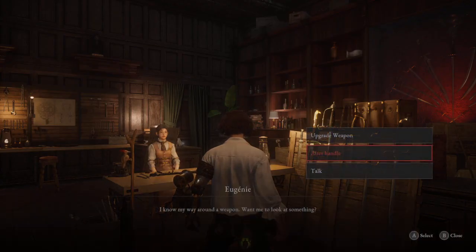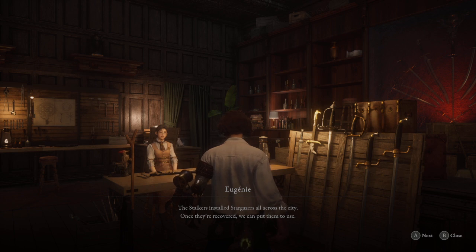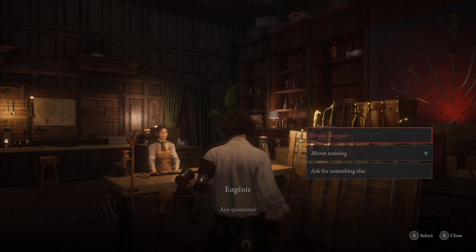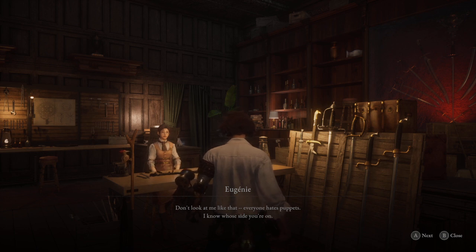We don't have anything to do anyway. A stargazer is a survival device used by the stalkers. It powers itself by accumulating and absorbing ergo spores in the air. The stalkers installed stargazers all across the city. Once they're recovered, we can put them to use. About training. If you want to test your skills or try new techniques, head for the garden. The stalkers captured a puppet to use for training. Don't look at me like that. Everyone hates puppets. I know whose side you're on.